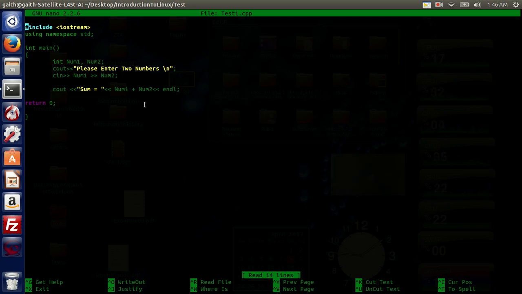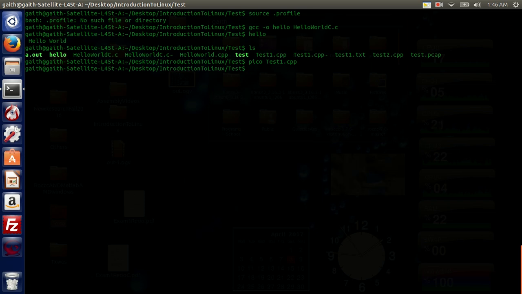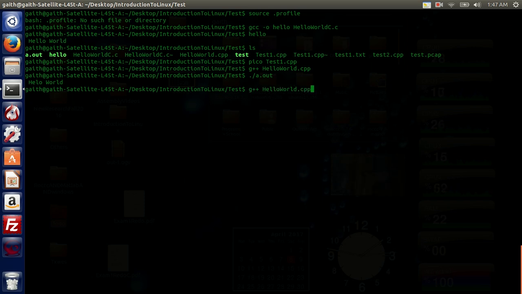And let's do Control X, and I'm gonna do g++, the C++ compiler, not GCC, and I'm gonna do the hello world.cpp, enter, and I'll do a.out. This is the hello world one. Now I'll do g++ test1.cpp, enter it, compiled. Now I'll run it.